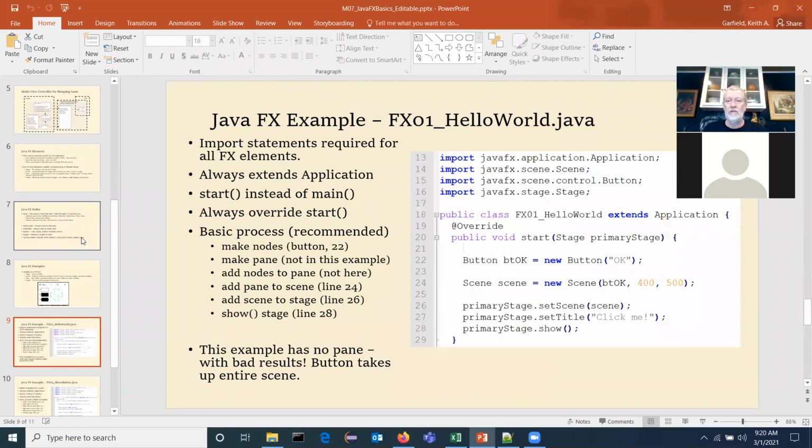So for example, the first thing you do is you bring in something called application. That's just what they named the top level GUI object. And if you look at this simple hello world example, you bring in application, you bring in scene, you bring in a button, you bring in stage, and that's because for hello world, we need the stage, we need the scene, and then we put a node inside the scene, which is the button. And notice the pane is missing, and we're going to show that that's a bad thing.